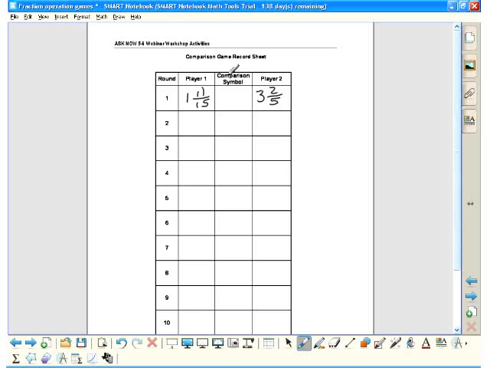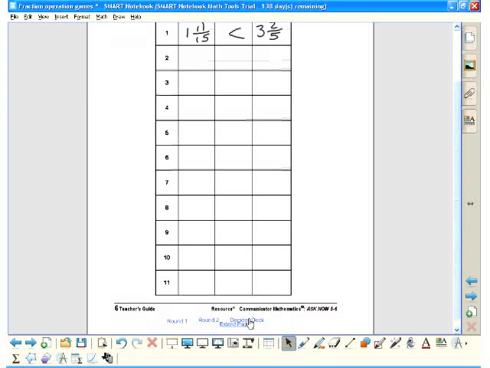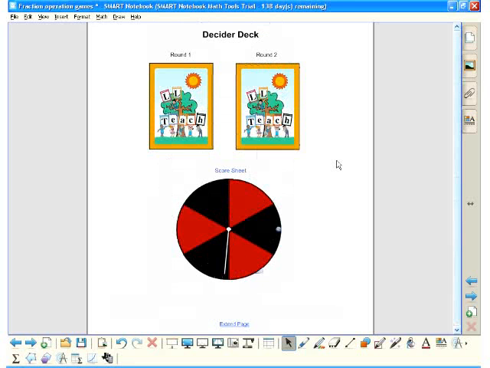Now, between the two groups, the two kids playing, they have to compare them, and they have to write down the correct comparison symbol. So, obviously, 1 and 11/15 is less than 3 and 2/5. Then, you have to go to the decider deck. The decider deck is going to determine who is going to win the round.